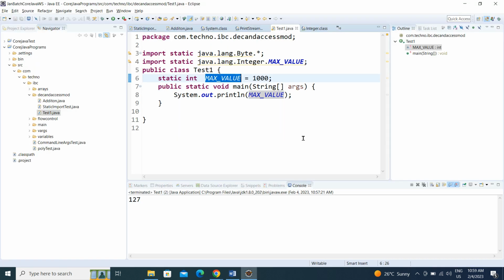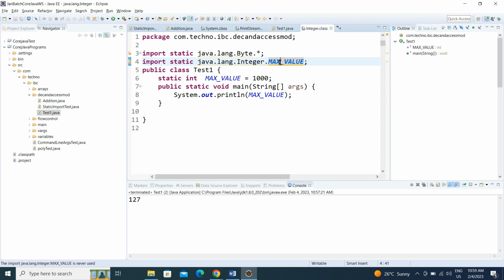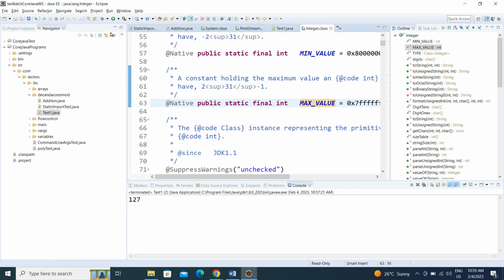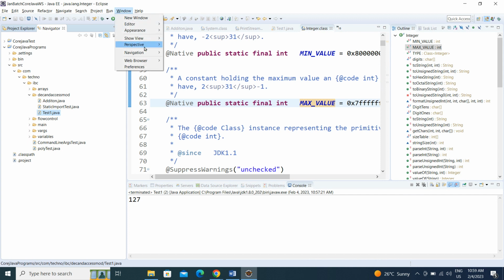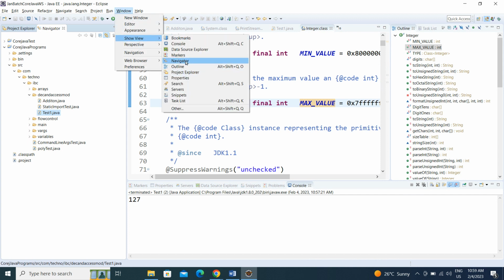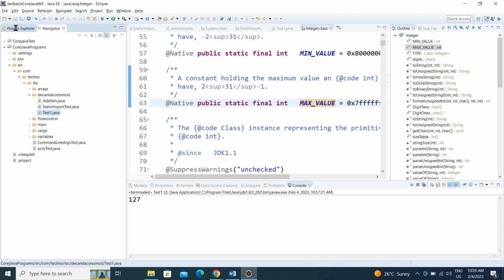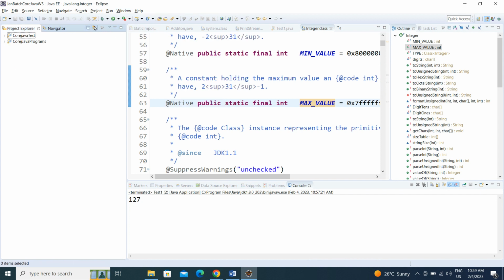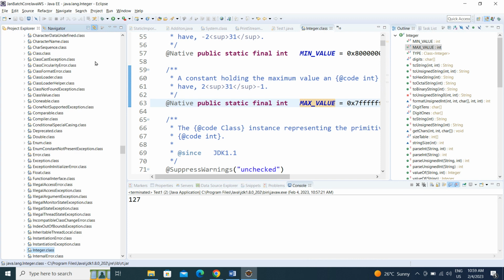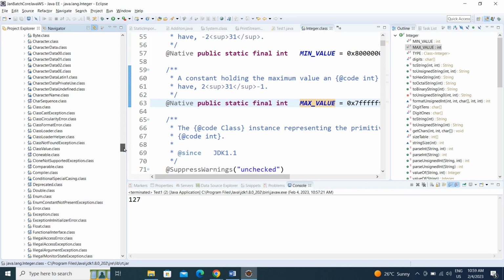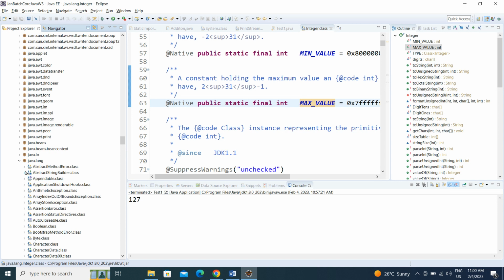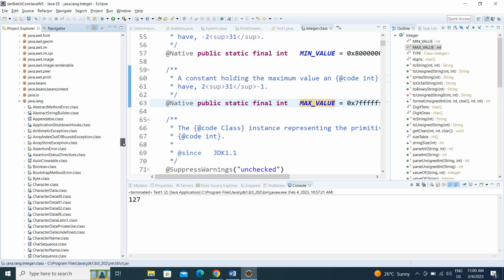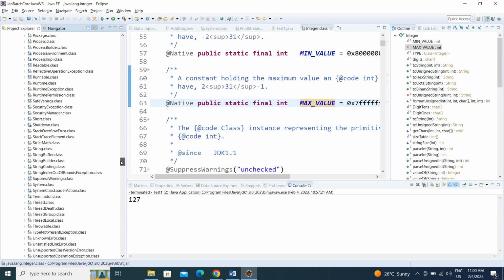Now let's go and see. This is a predefined class which the Java people have given. Inside this there are lakhs of classes. Inside that you can see the java.lang package contains some hundreds of classes, right or not?